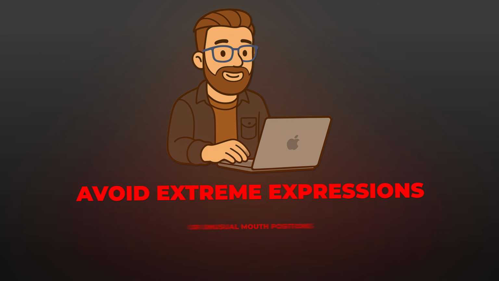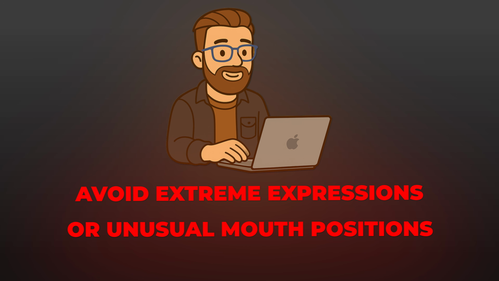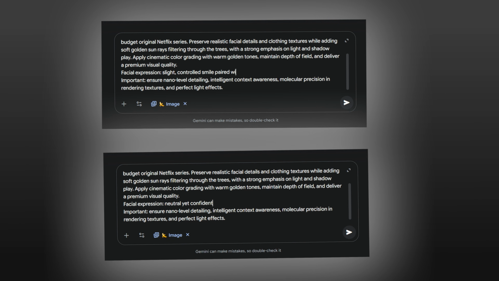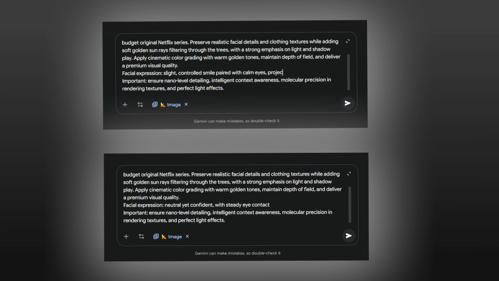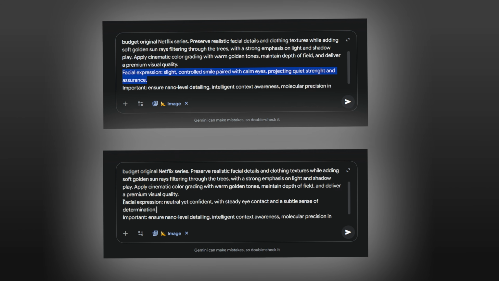Facial expressions matter more for video than static images. Avoid extreme expressions or unusual mouth positions because they can look weird when animated. Stick to neutral, slight smiles, or confident expressions. Think about how your face would naturally look when speaking the words you plan to add in VEO3.